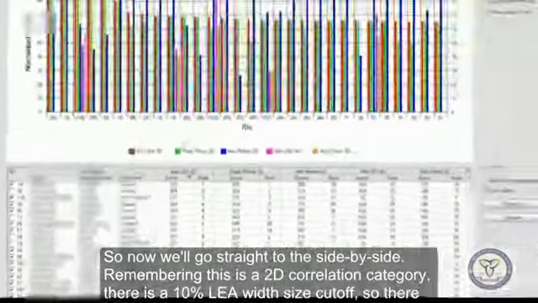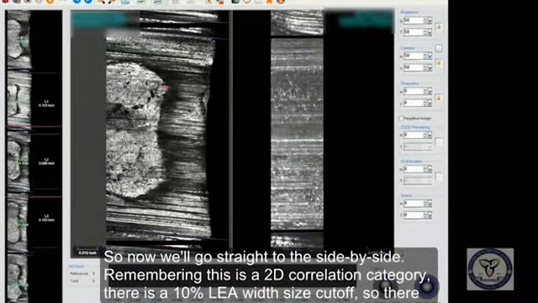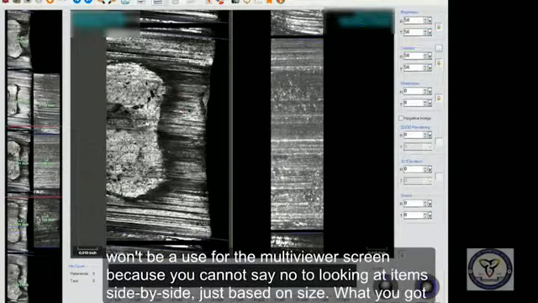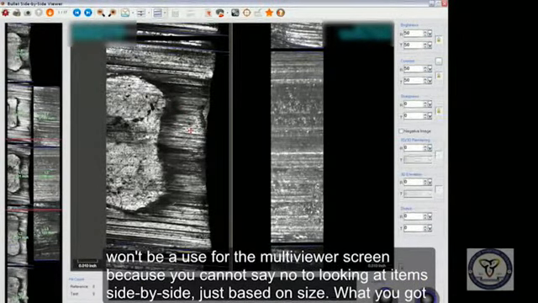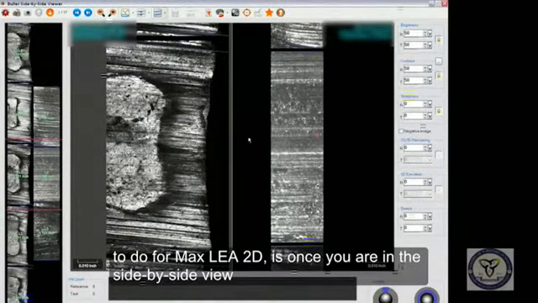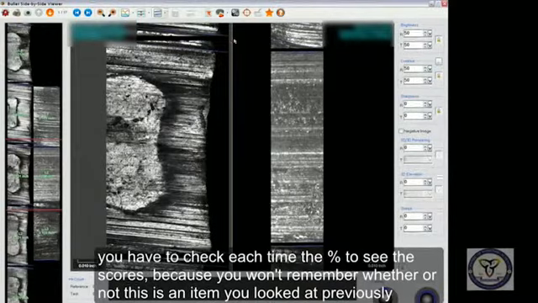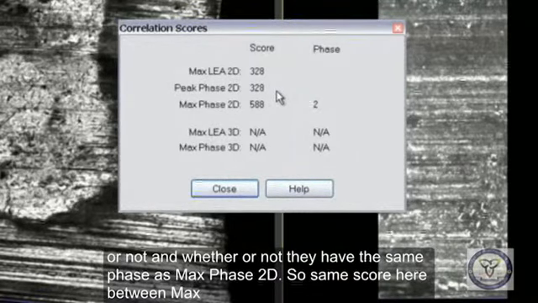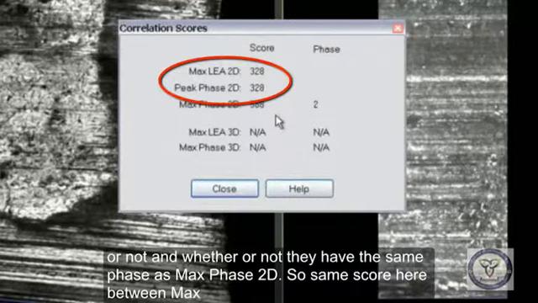So now we'll go straight to the side-by-side. Remembering this is a 2D correlation category. There is a 10% Lie width size cutoff, so there won't be a use for the multi-viewer screen because you cannot say no to looking at items side by side just based on size. And what you've got to do for max Lie 2D is once you're in the side-by-side view, you have to check each time the percent sign to see the scores, because you won't remember whether or not this is an item you've looked at previously or not, and whether or not they have the same phase as max phase 2D.